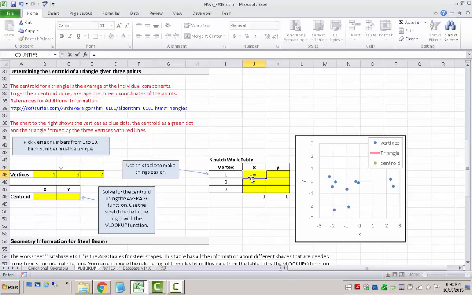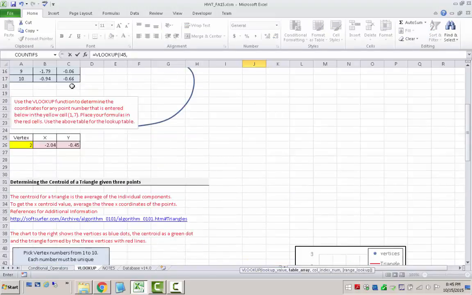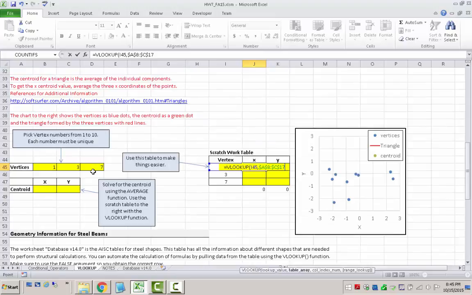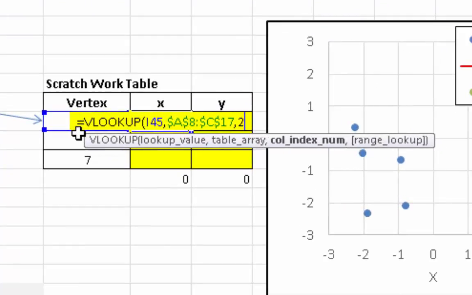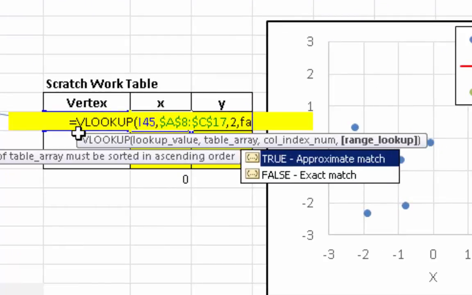So it's equals VLOOKUP of my ID and that same exact table. So I'm going to lock it. And then for the X I want column 2 and again false.